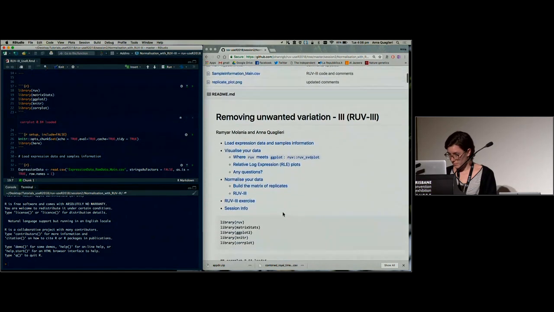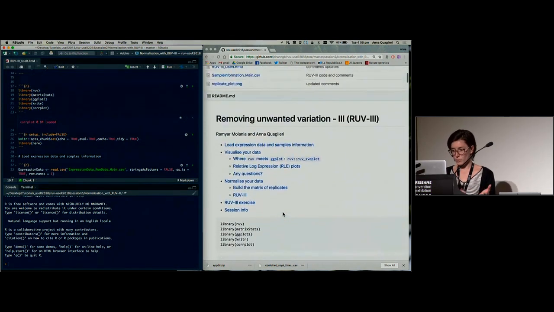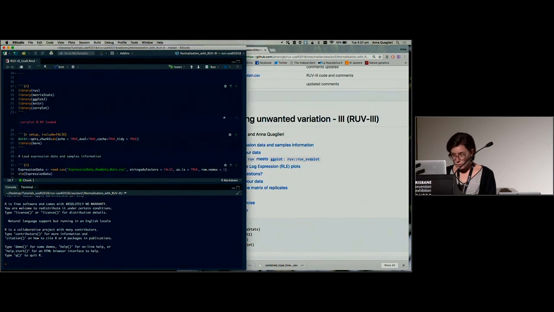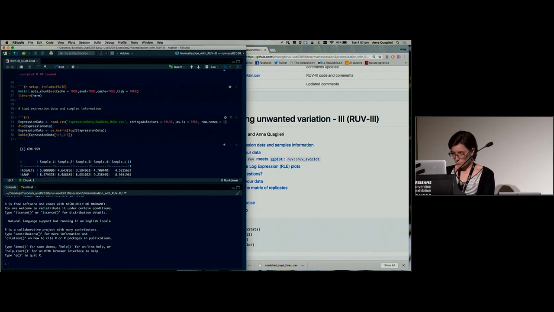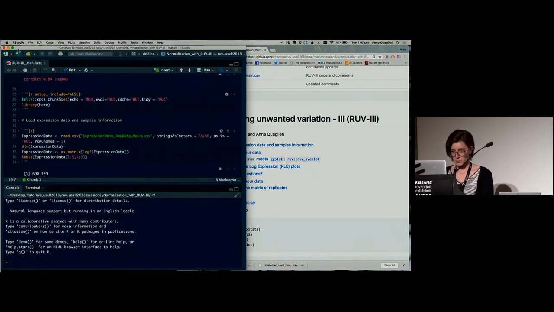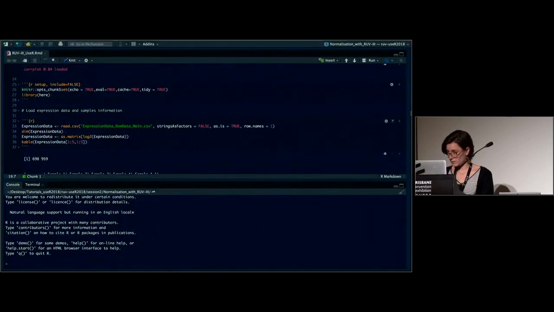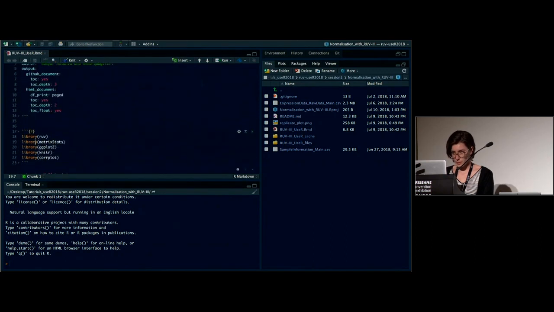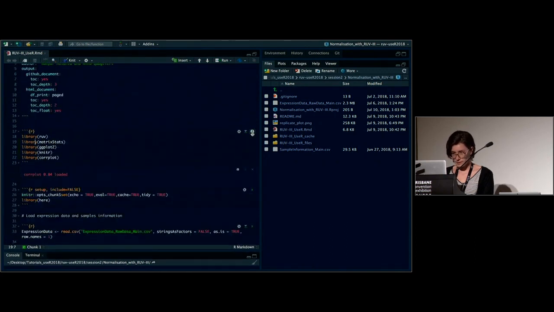I have this mirror session here if you want to follow the tutorial through GitHub, so you see how everything looks. Maybe I'm just going to make this bigger. Okay, so we start by loading the packages and all the data into R.